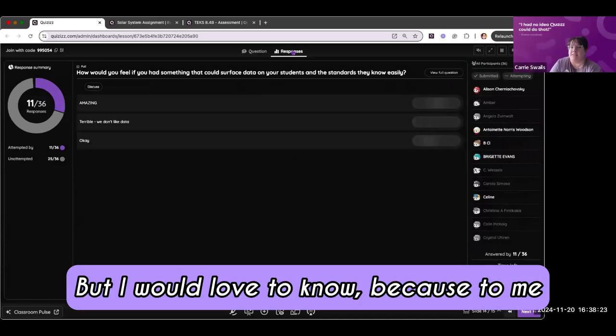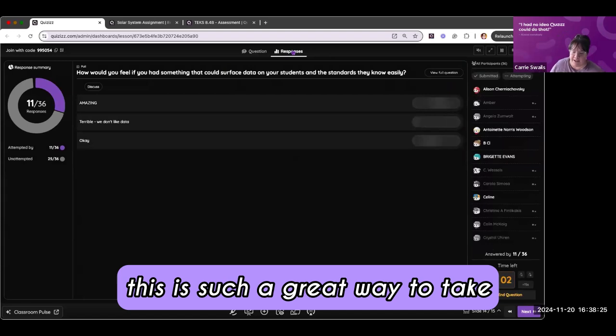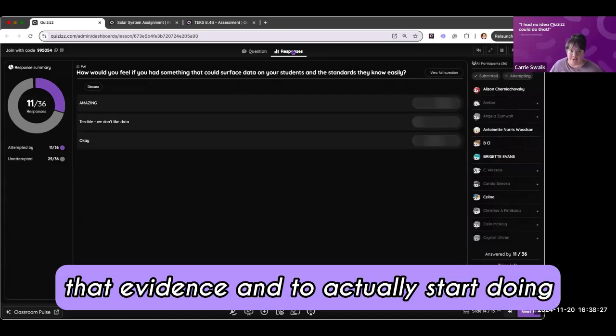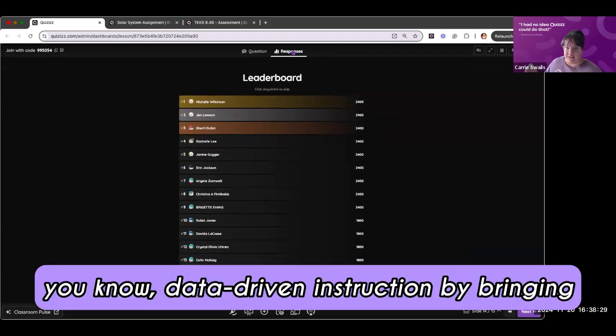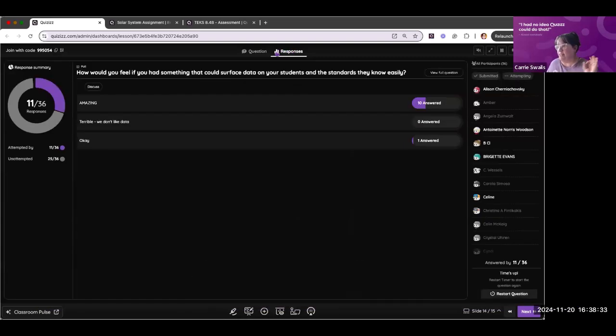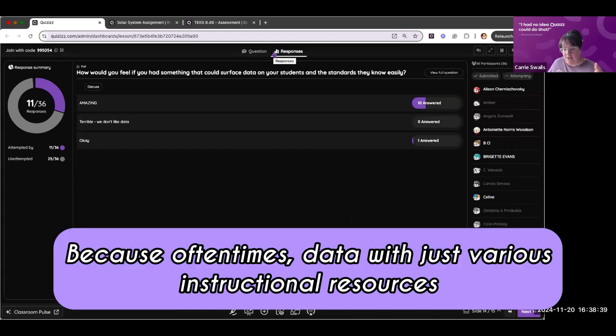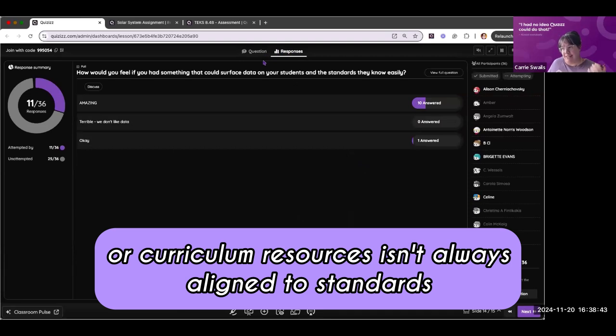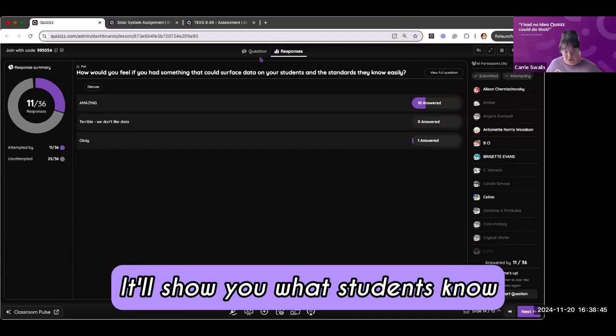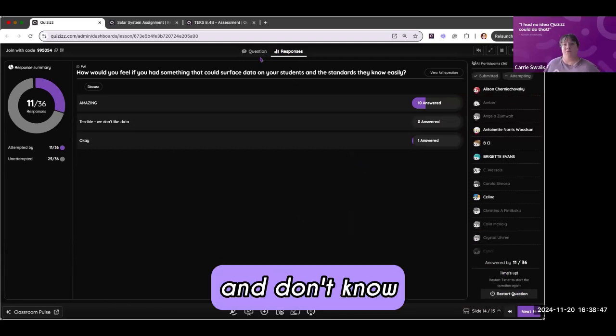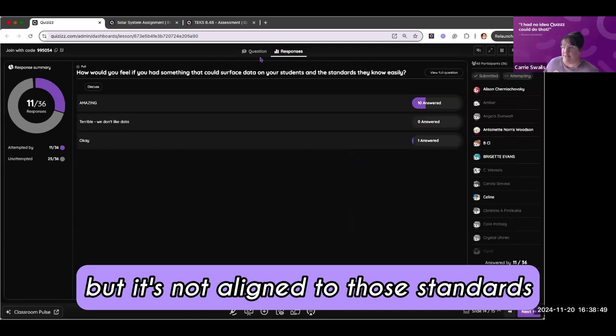But I would love to know, because to me, this is such a great way to take that evidence and actually start doing data-driven instruction by bringing in all of your data, being able to easily showcase it, and making sure that that data is standards aligned. Because oftentimes data with just various instructional resources or curriculum resources isn't always aligned to standards. It'll show you what students know and don't know, but it's not aligned to those standards.